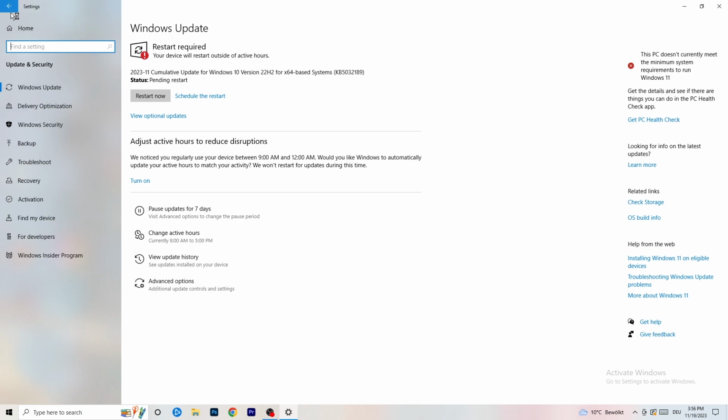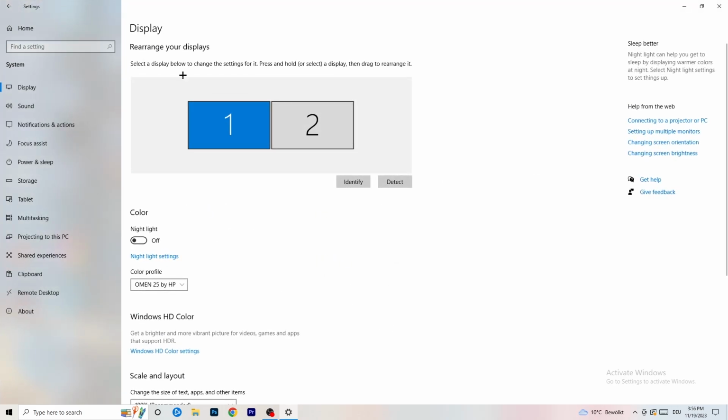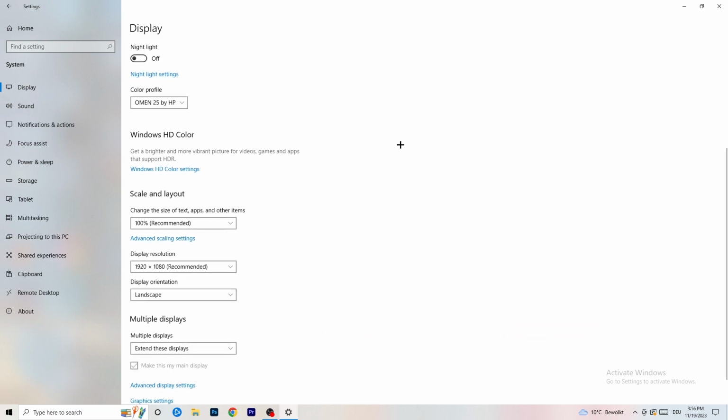Go back once, hit system. Now you can see you're going to be at display. What I want you to do is display. If you have two monitors like me, one there and one there, I want you to identify which is your main monitor, which one you're playing a game on. For me, it's one. If you don't have one, it's obviously you have one monitor.